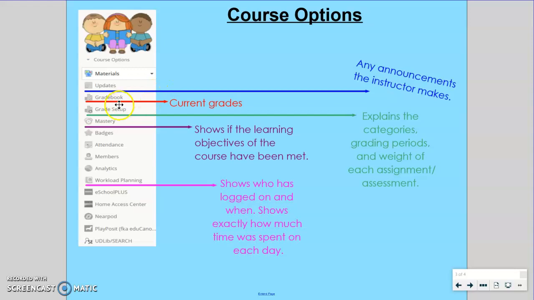Underneath is the grade book, and the grade book is just your current grades. Grade setup. I find this one really important because it explains the categories, the grading periods, and the weight of each assignment or assessment. And I like that category because knowing the weight of everything is nice because you can understand why you earn which score you got and why. There's also another category called mastery, and this shows if the learning objectives of the course have been met or not, depending on what the student has earned.